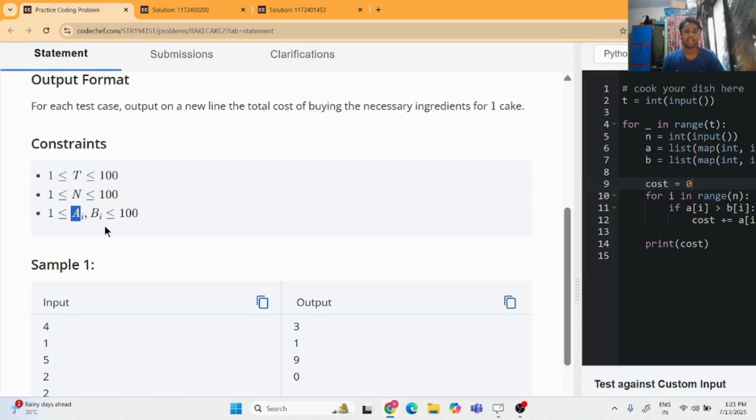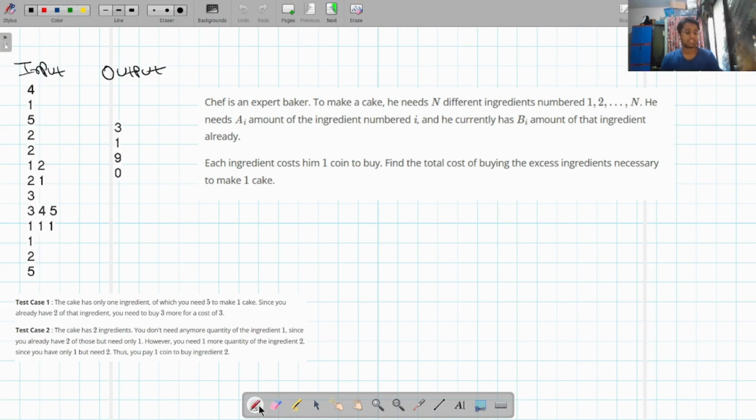So guys, now let's understand the sample test case and the question more precisely. This question is pretty much straightforward. It says that Chef is an expert baker and to make a cake he needs N different ingredients numbered from 1 to N. He needs A of I amount of the ingredient numbered I and he currently has B of I amount of that ingredient already. Each ingredient costs him one coin to buy. We have to find the total cost of buying the excess ingredients necessary to make one cake.